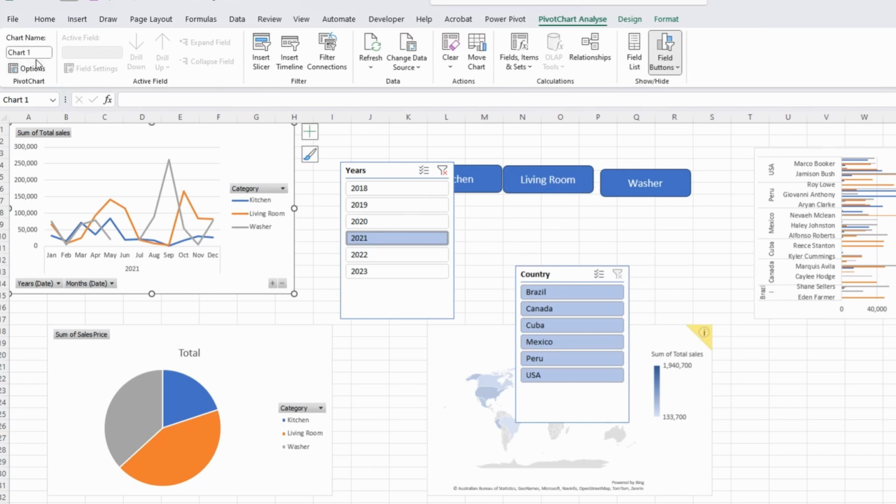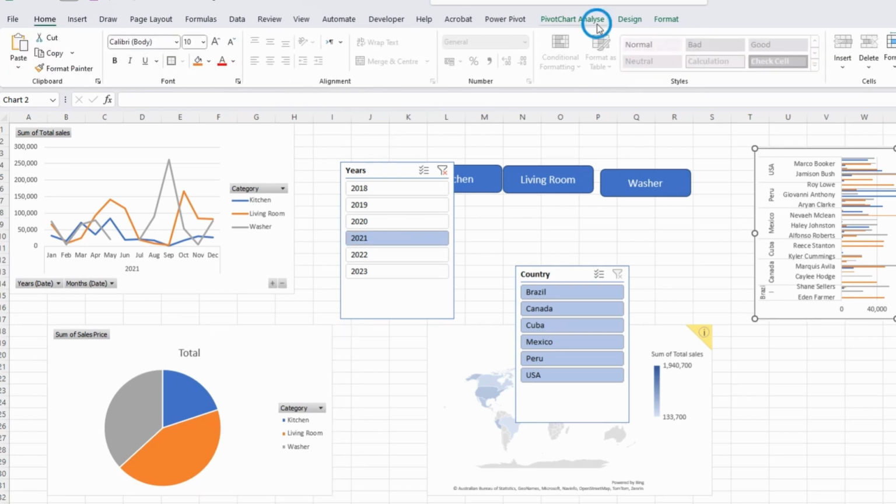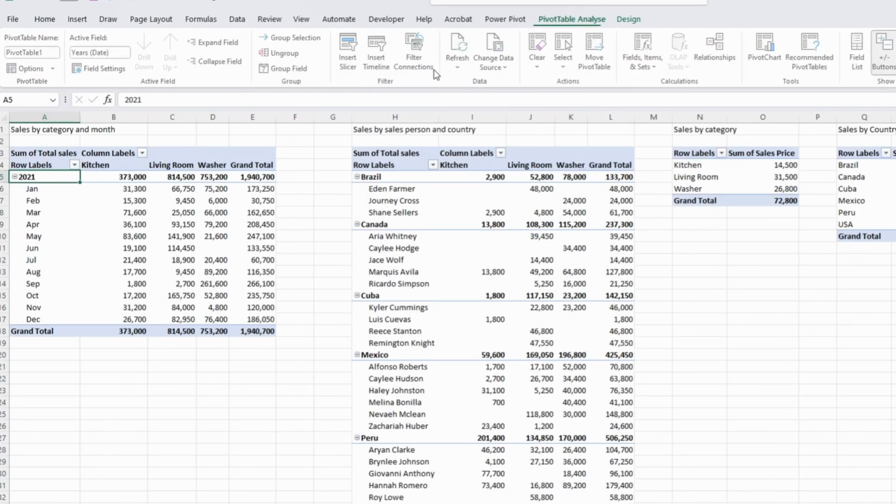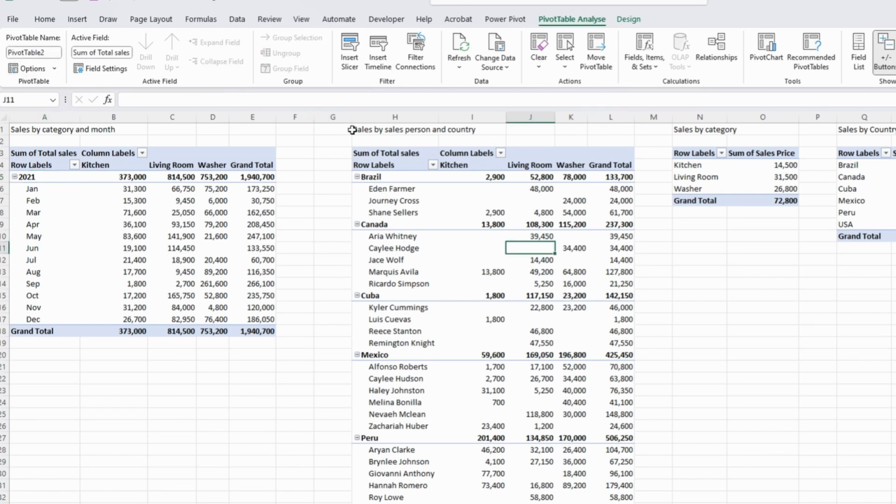You click on this chart, and instead of chart 1, let's call this chart sales by category, and let's call this pie chart, this one here, as by sales rep. I think we also need to rename these pivot tables. This pivot table is sales by category and month. This pivot table is sales by sales rep and country. This one is sales by category. This one is sales by country.